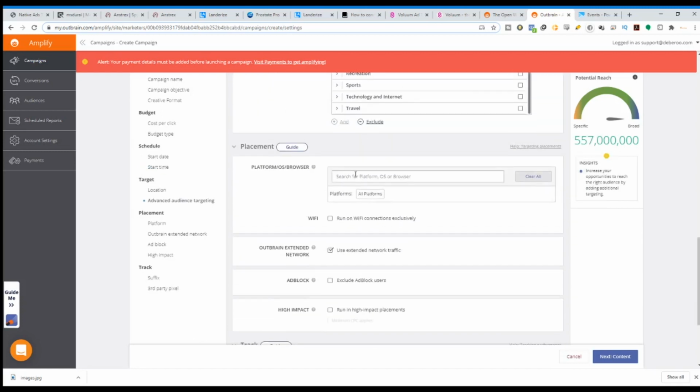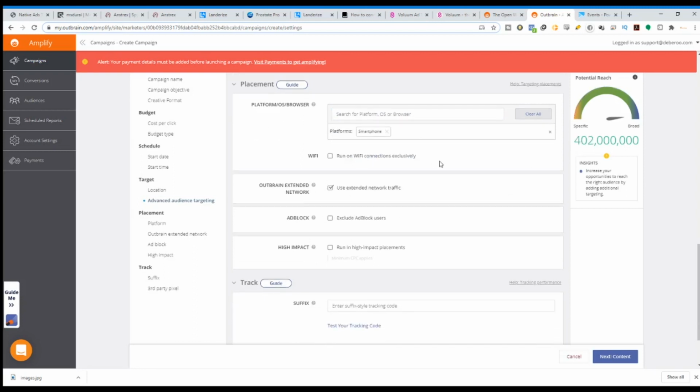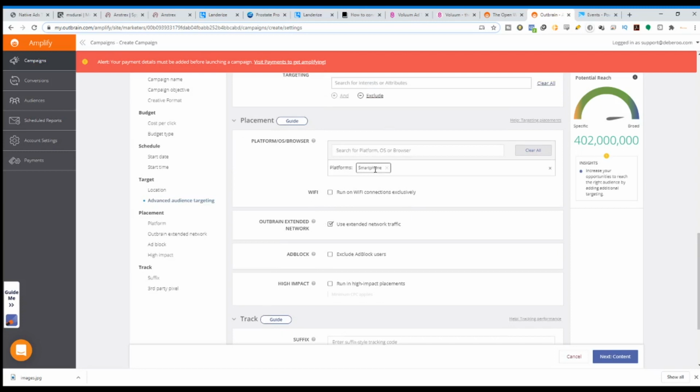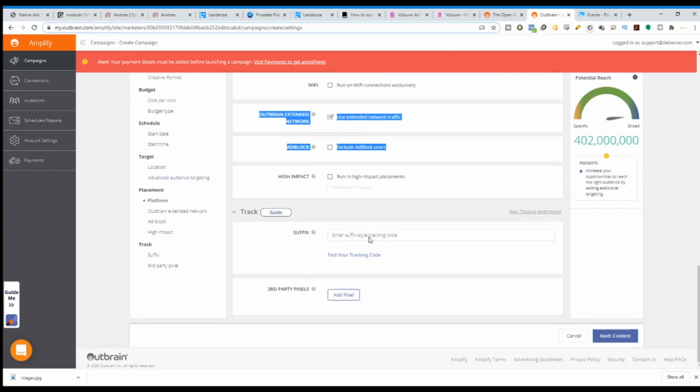And then placement, where you want to place your particular ads. Either it's going to be smartphones or desktops and all this kind of stuff. So these are very common features that you'll find in all kinds of ad networks. These are the features that you only find in specific networks. These are like the highlights of Outbrain, where you can exclude ad blocker users and all this kind of stuff.